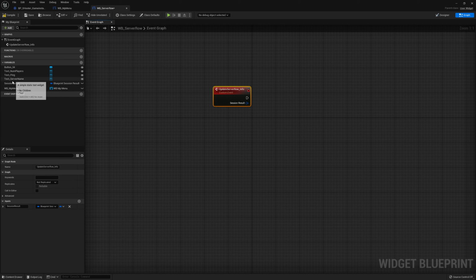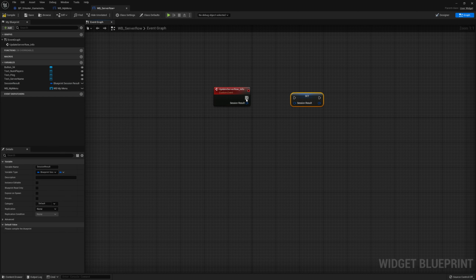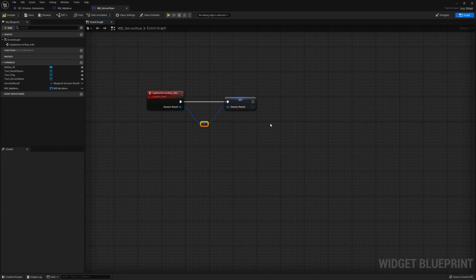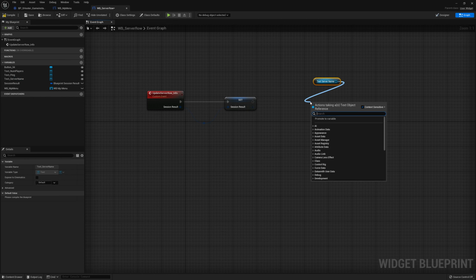So the first thing we're going to do is set the actual variable on this widget. So drag in a setter and plug it in over here. And then we're going to populate the text in our widget. So let's drag in the server name first, and we're going to get a set text.